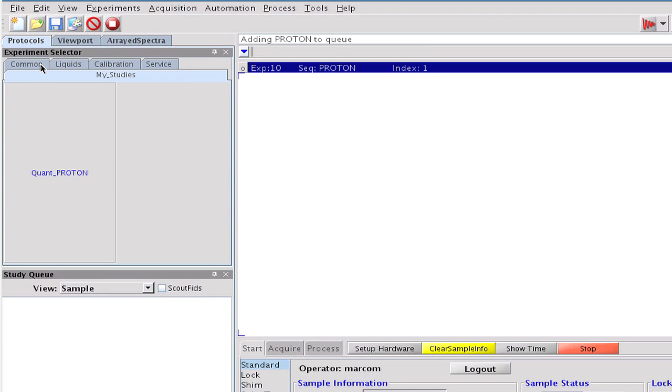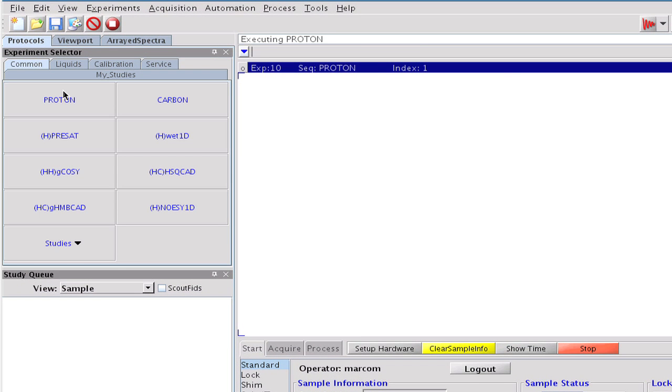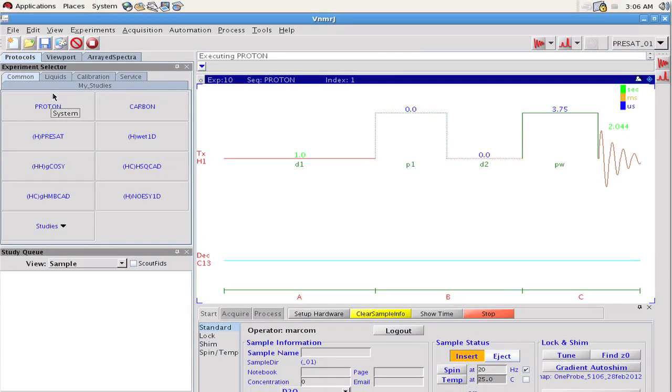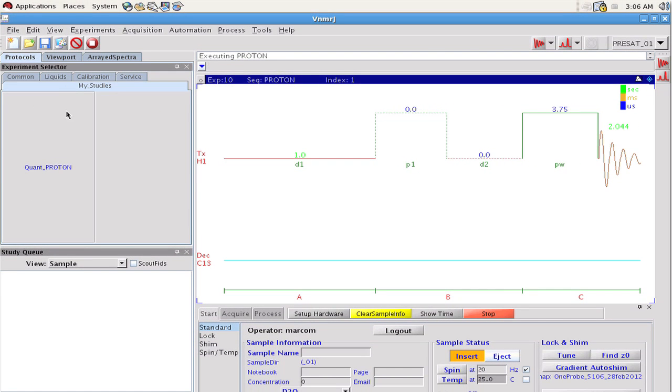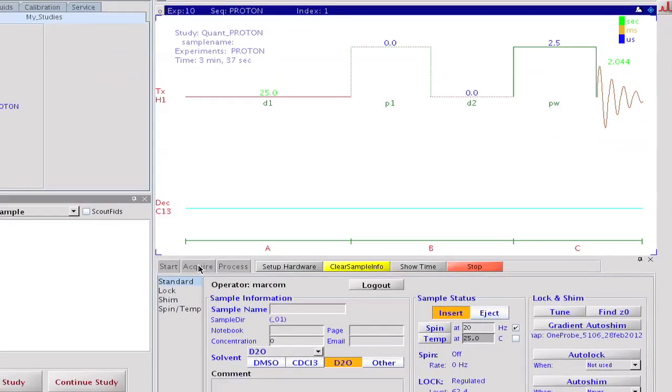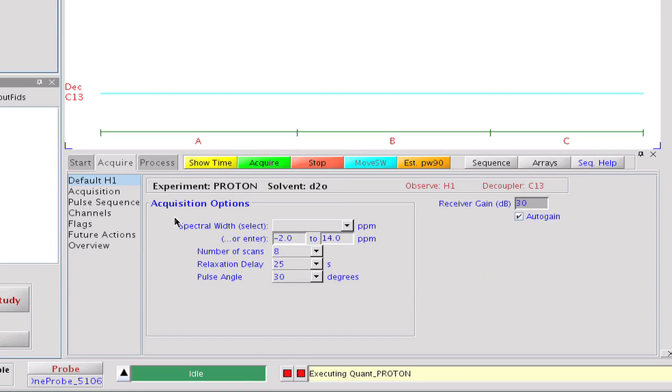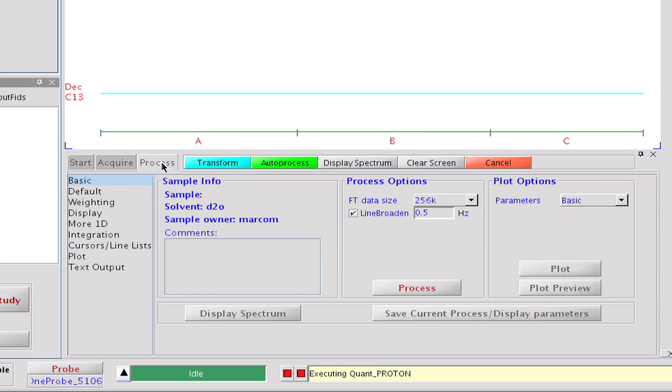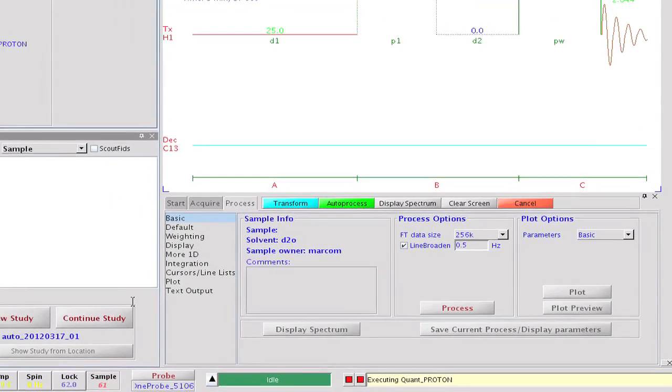We can test our new clone by adding a proton to the current workspace to show the default parameter set, then selecting our new Quant Proton study clone. Notice that the value for D1 is now 25 seconds as we wanted, and the pulse width is set to a 30-degree tip angle based on our probe file calibration. Our processing changes are also in place, as we can see in the Process Parameter panel.